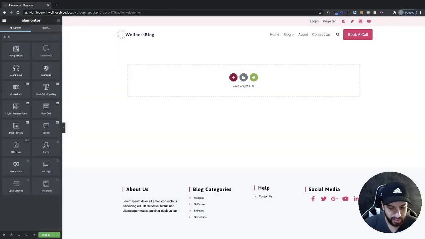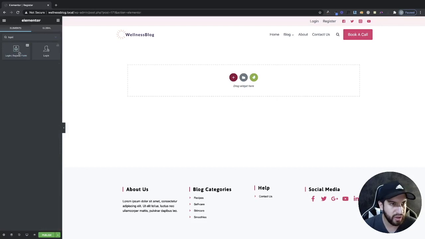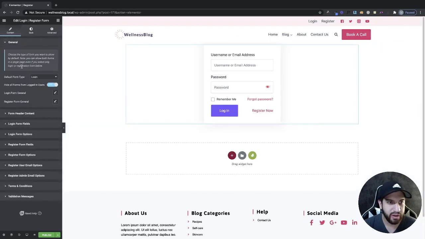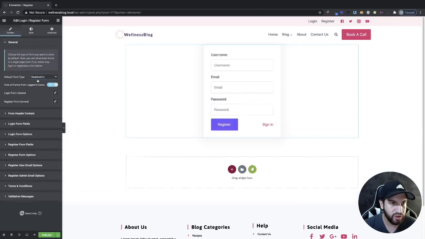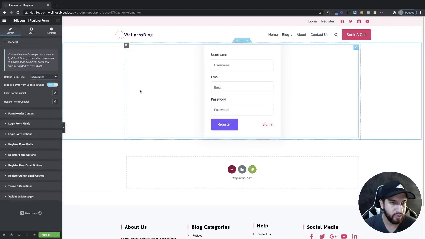Now go ahead and just type in login, because remember we're going to be using that Essential Add-ons extension as well. So go ahead and just drag it and pop it right in. Now we're going to switch this to registration instead. And there we go. Now we can have a registration form.